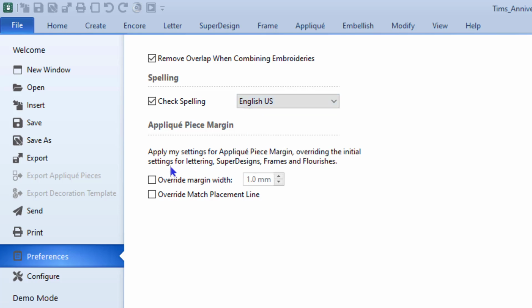Now, apply my settings for applique piece margin, overriding the initial settings for lettering, super designs, frames, and flourishes. These are set and turned on and turned off and modified here. And so this is something that we'll discuss when we cover applique piecing and so forth.